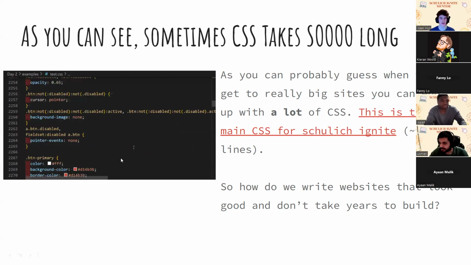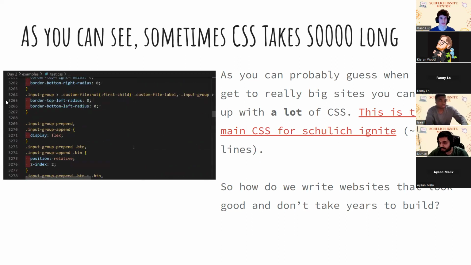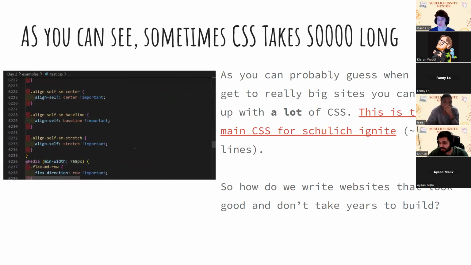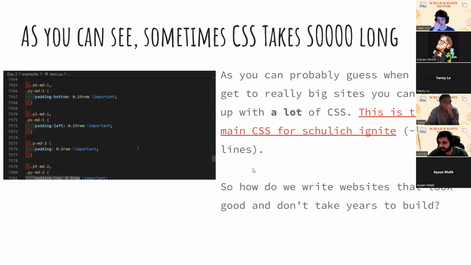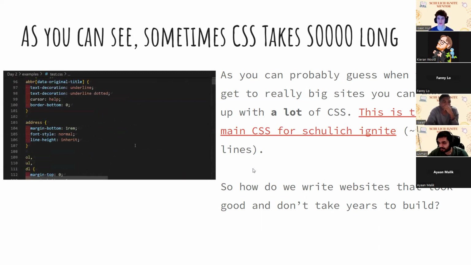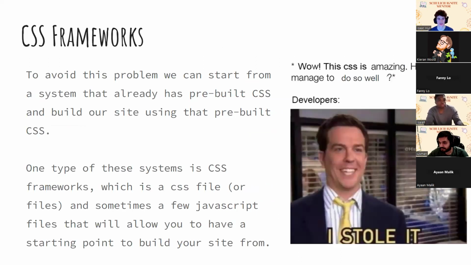CSS takes a long time. If you work on a project and you're making a site, you can see with the Schulich Ignite site that it has 9,500 lines, and CSS takes a lot of writing. So how can we get around this problem and make CSS a little bit easier? We can use something called CSS frameworks.